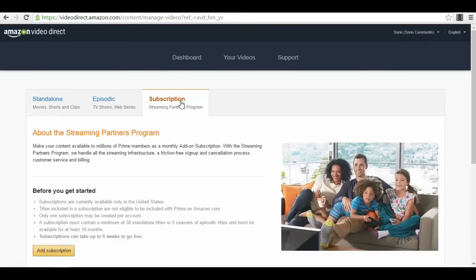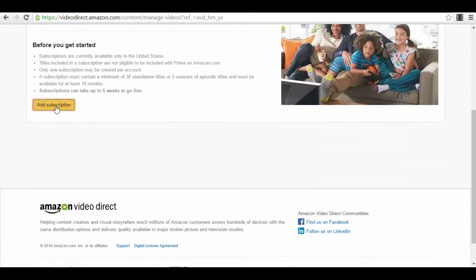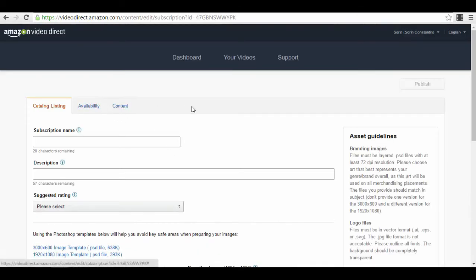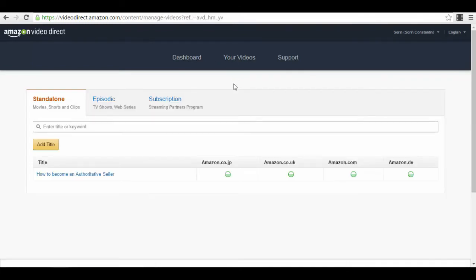And you also have the subscription based program. Okay, this one is available only for the United States. So this is a little bit different. I wouldn't recommend you to start with this, only if, as I gave you examples, you have TV shows and you are constantly producing content, because this is a little bit more complicated and tricky, because you have to constantly produce content to keep your subscribers happy. But these are the three types of videos that you can post on Amazon.